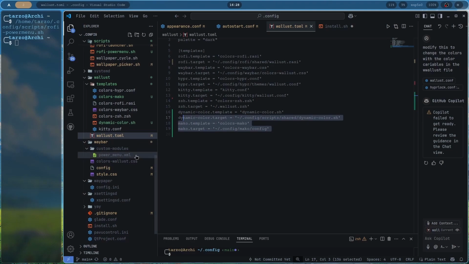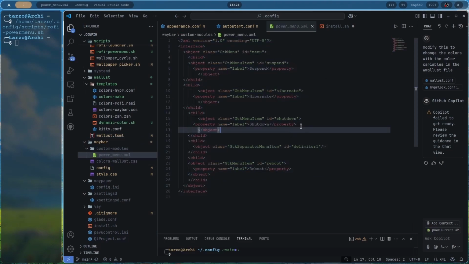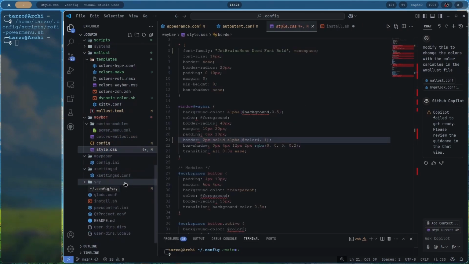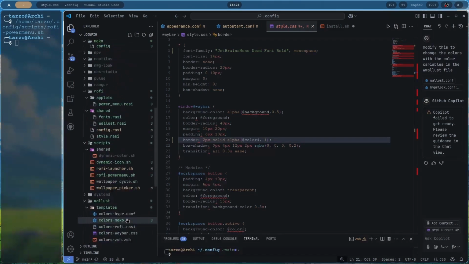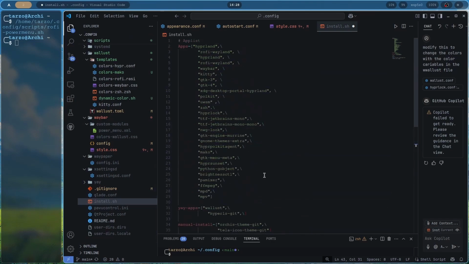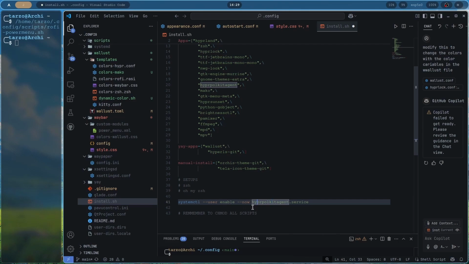Then we have waybar. So this is the power menu that I am currently using. It doesn't have any logic to it, so it's pretty bad. But we have the colors, fix, CSS, and I don't think there is any more stuff that I added in here. So that's about it. And also I have this simple install script where I am just listing out applications that I installed throughout this, I'd say, endeavor. And yeah, also this is something, hyper toolkit agent.